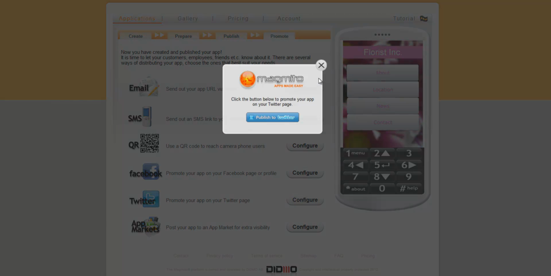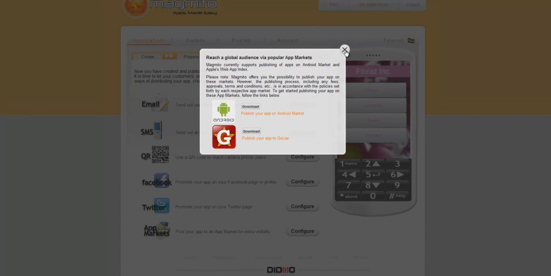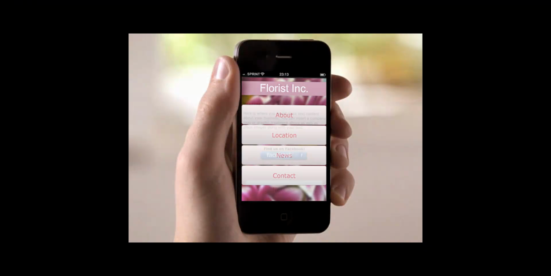Post your app to fans and followers with Facebook and Twitter integration. You can also upload your app files to select app stores. We supply the files and the links to help you with the process. However, additional fees from the app stores may apply.